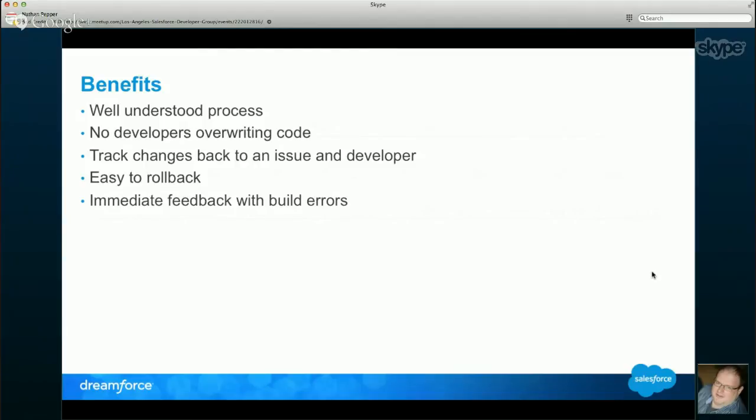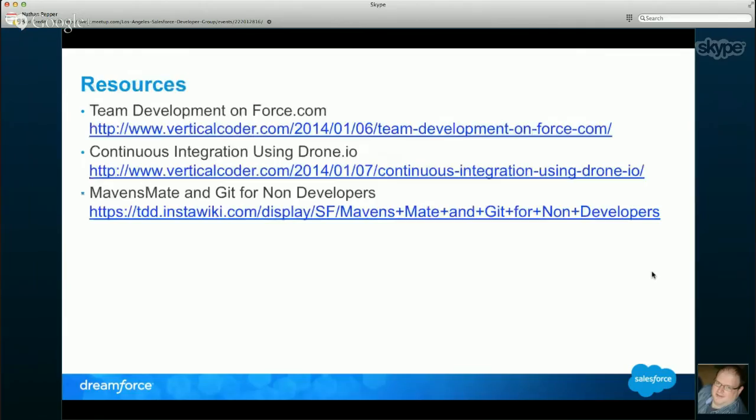Here's a couple of resources, and you can follow them. This last one is a good intro to how to get started using MavensMate and Git, and walks you through that. The other two are blatant plugs on my blog.